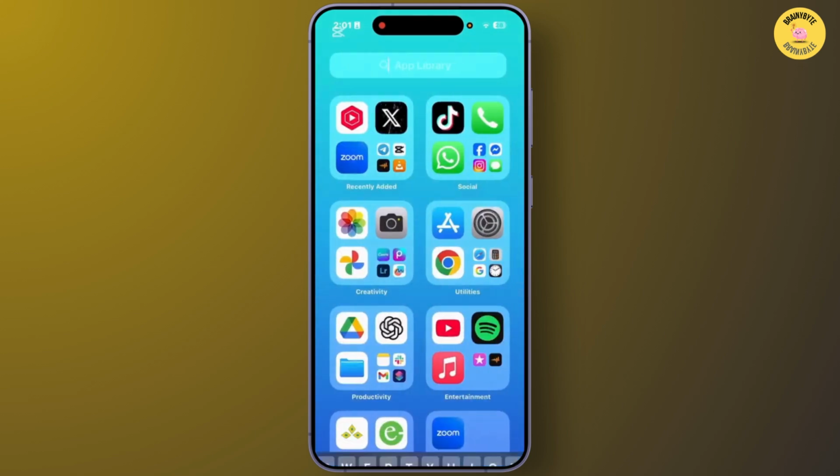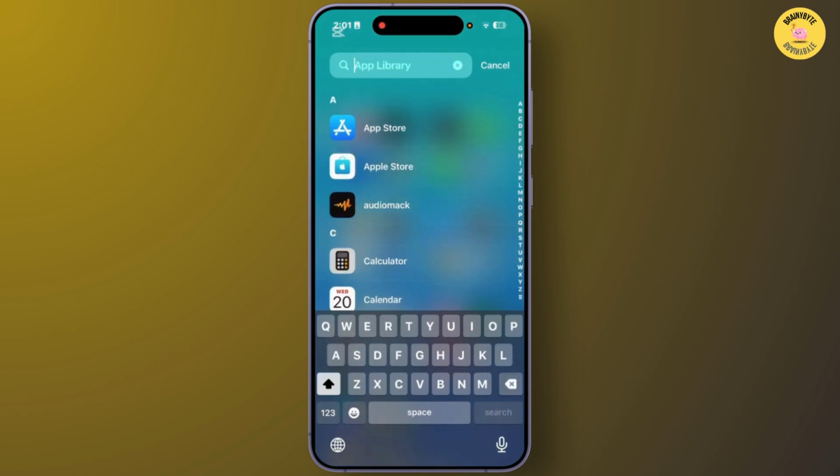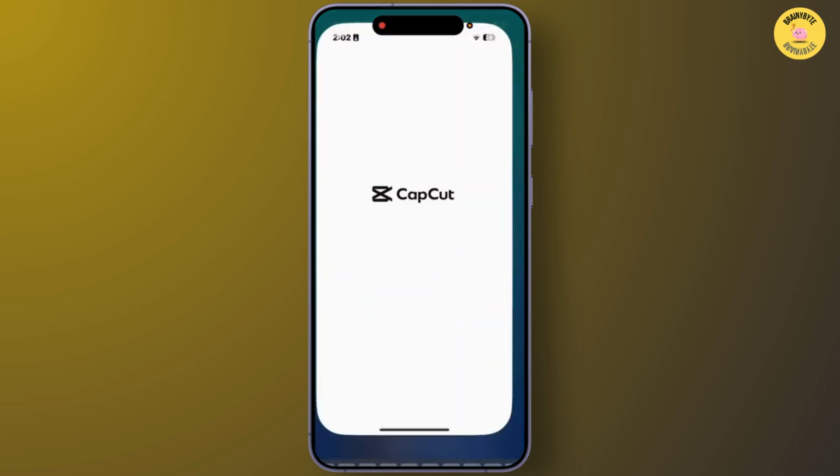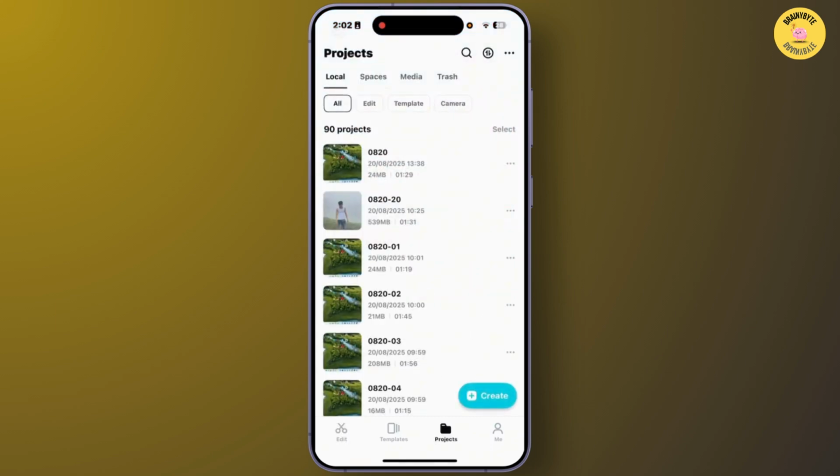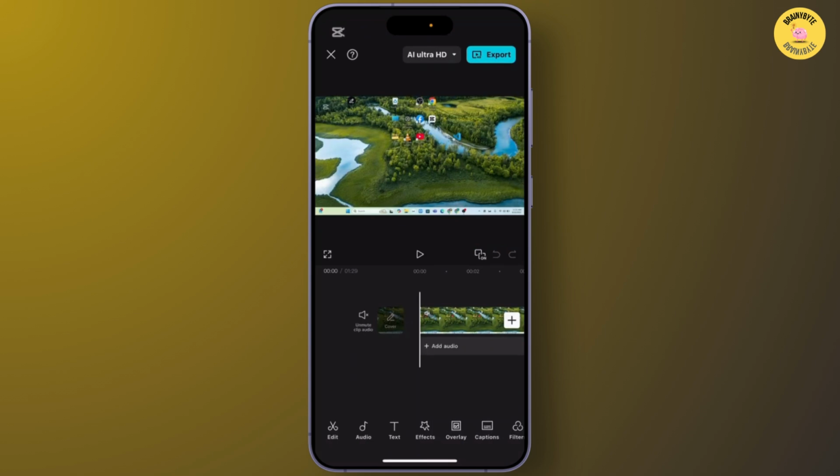Simply open any application. Likewise, I'm opening CapCut. After you open CapCut, from there you'll have to just add that project or video. After that, simply you can add audio by tapping on the option add audio.